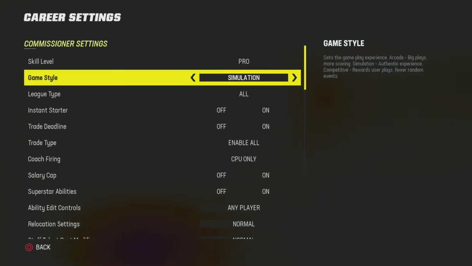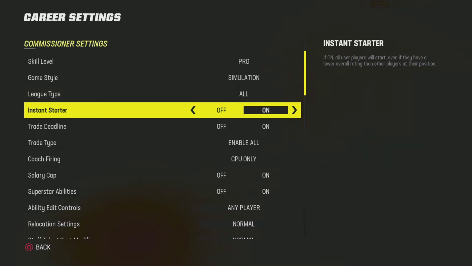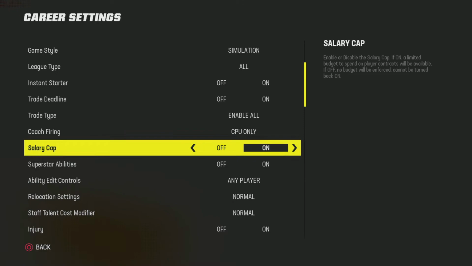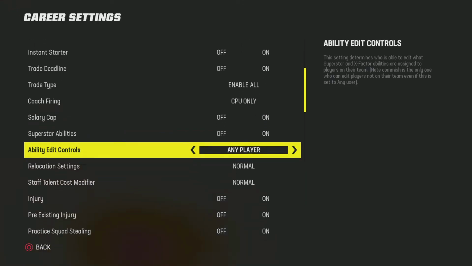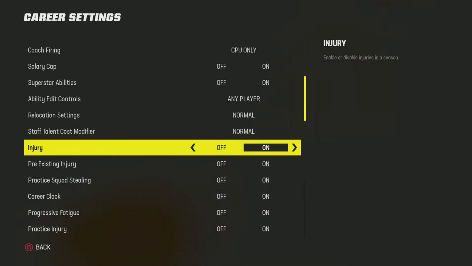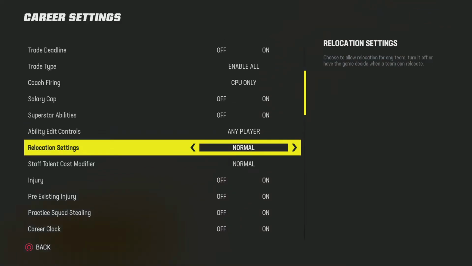I'm going to go to league settings. It reads everything in here. Game style. I'm just going to turn off tutorials. Instant start. Trade deadline. Coach firing. It reads all this. Salary cap. Superstar ability. Relocation. Staff tab. Injury option. Relocation option is set to normal. If you want to relocate, you set it to all users only. You go left twice. But it doesn't read everything in the relocation process.